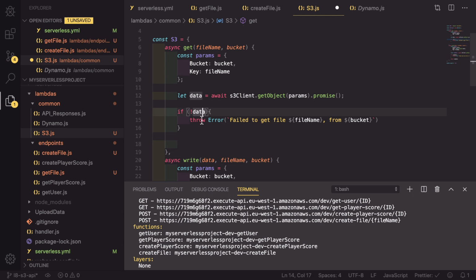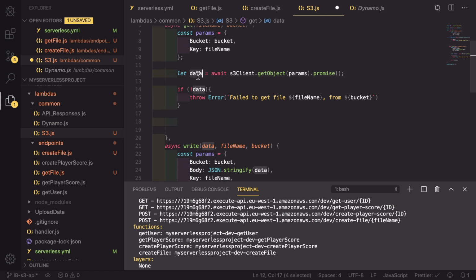If the data was valid, then we can add some logic in here so that we get the JSON format. When we get a request from an S3 object, it comes back as a blob and a buffer. This is good because it means we can store different types of data, but in our case we know that it's JSON. So we want to turn it into a string and return that.